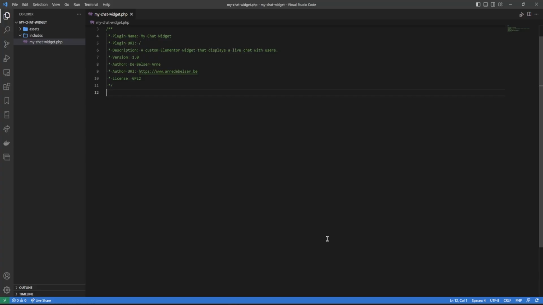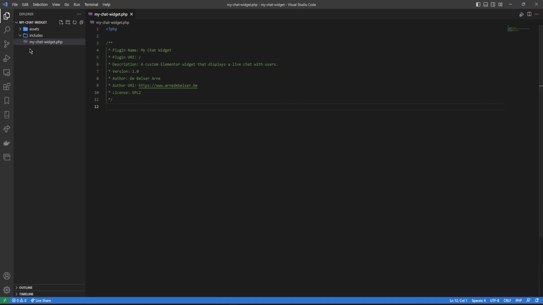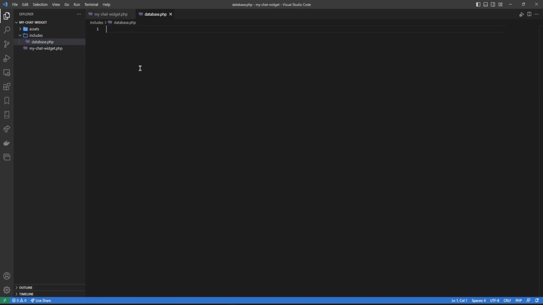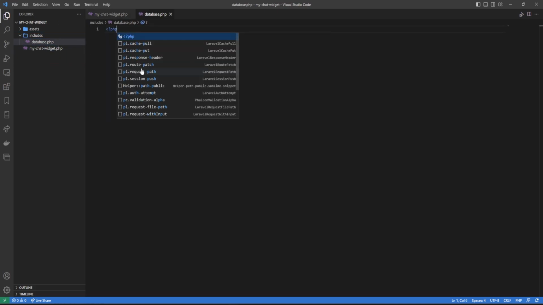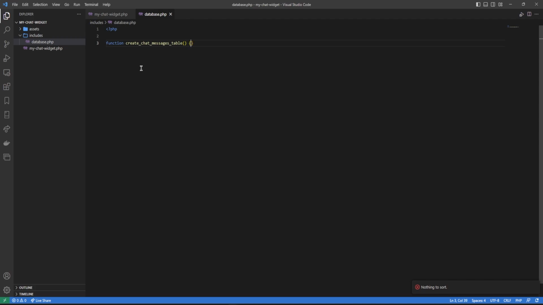Alright, now that we have the folder structure done, let's get started with the plugin. So first of all, in the my chat widget.php file, paste this code, make it your own. This will make it so that the plugin is visible in the plugin section of your WordPress plugins, and you have some information about the plugin. Then first thing we have to do is create a database table. In includes, create a new file, database.php, and in here we'll open the PHP tags and we'll write a function create chat messages table.